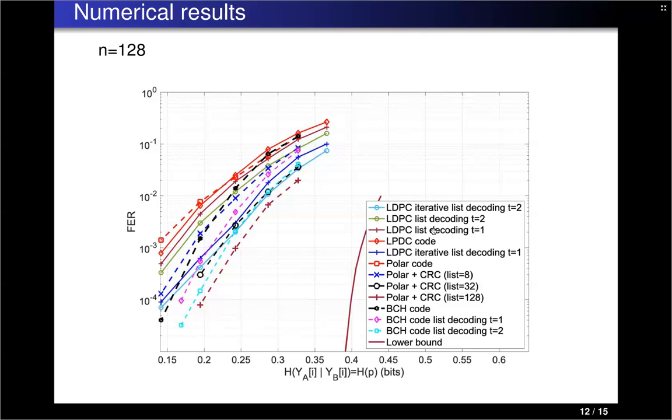The other thing that I'd like to mention is that we observed that list decoding also improves the performance of the LDPC code. For example, this is the LDPC code without list decoding, and this is with list decoding, T equal to 1 and T equal to 2. And for the LDPC iterative list decoding, we saw that the performance is significantly improved. So this is for order 1 and this is for order 2. And the same for BCH codes.